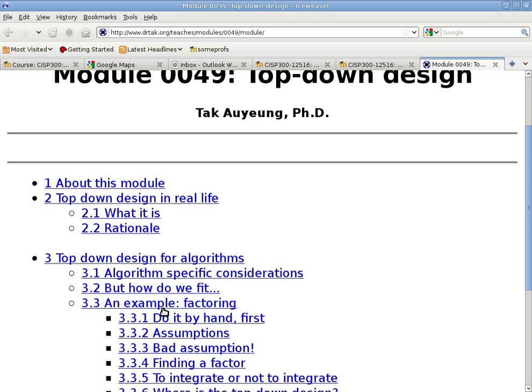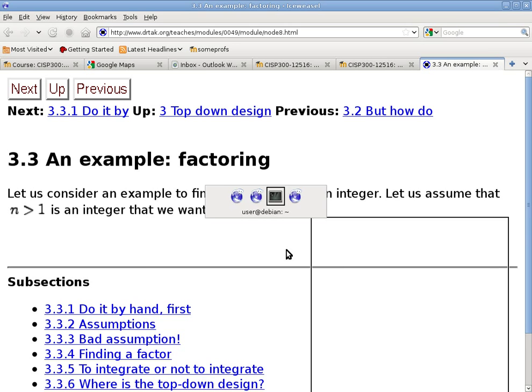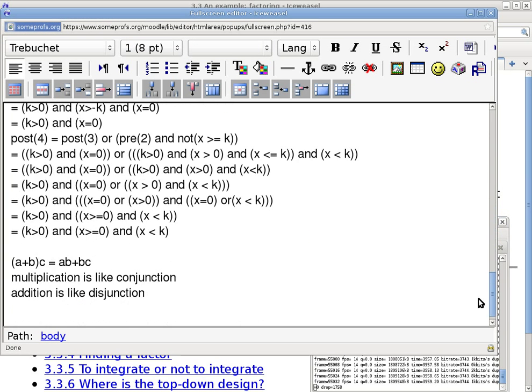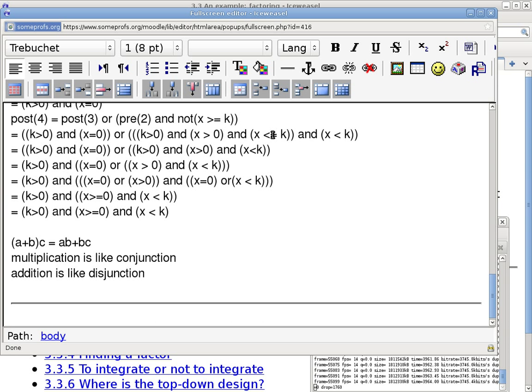No questions? So 3.3 starts to become a little bit more interesting because I'm using a specific example to illustrate top-down design. It has to do with factoring. So before we move in and actually talk about factoring, let's see if we still remember how to do factoring. I'm hoping that most of you are comfortable with factoring. Yes, it is more math stuff, but you guys should still remember how to do this.